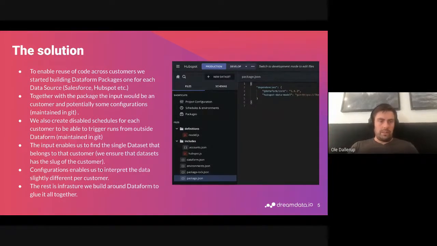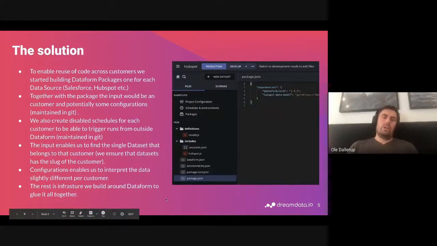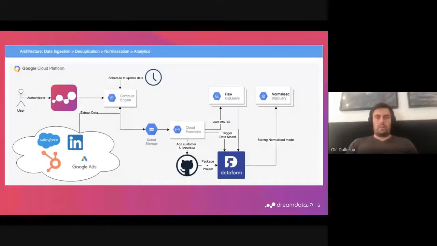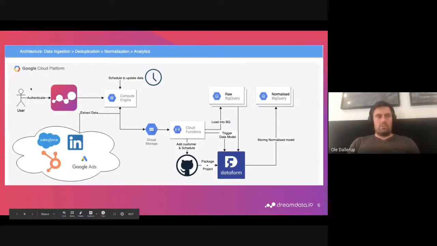Yeah, so basically the input and the configuration enables us to build the data model for that specific customer without having to run the rest of it. And then the rest is some infrastructure we had to build around to make this all work. And I'll just show that. I'll walk through it. So it starts over here.